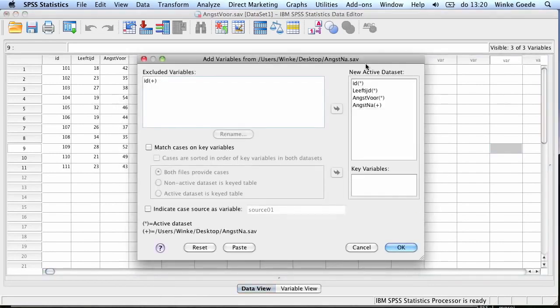And then under New Active Dataset, you can see the variables that will soon unite in the merged file. The variables that have an asterisk are the variables from the original dataset that I just opened, while the variables with a plus sign next to them are the variables from the new dataset that I would want to add. You can also see that over here. The asterisk refers to the active dataset I started with, and the plus refers to the dataset I just found with Browse and that I want to add.